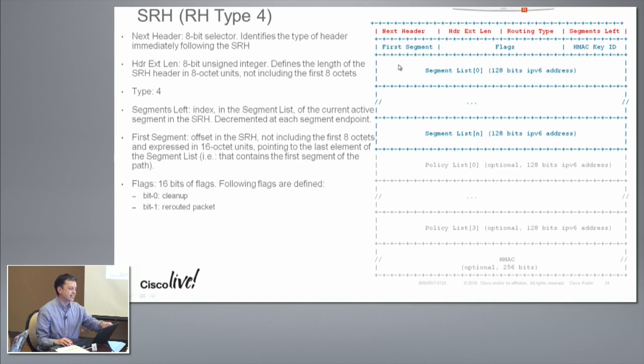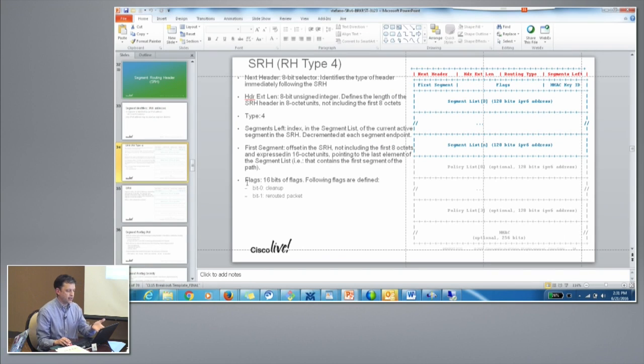Here you see this is the SRH, a routing header type 4. It's here in the flags. It's a 16-bit flag field, and bit 0 is the cleanup flag. It's right here. By the way, this is a public presentation for SRv6 if somebody wants it.